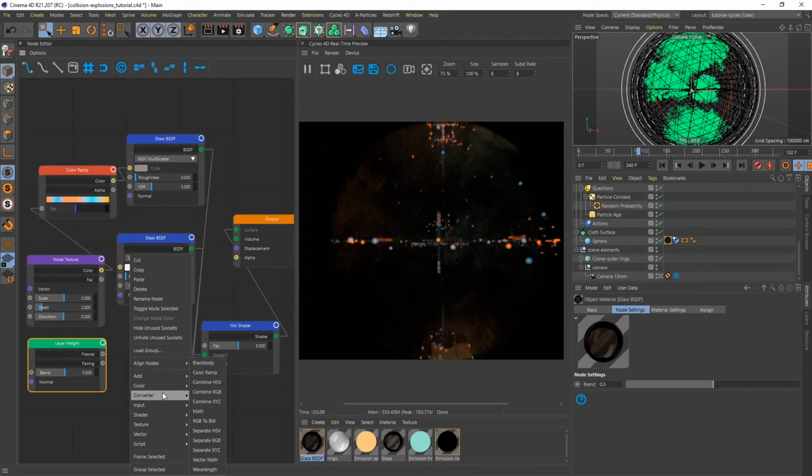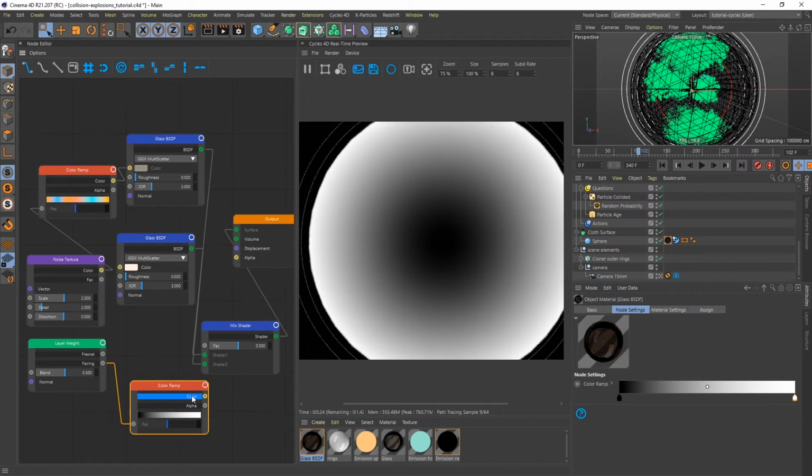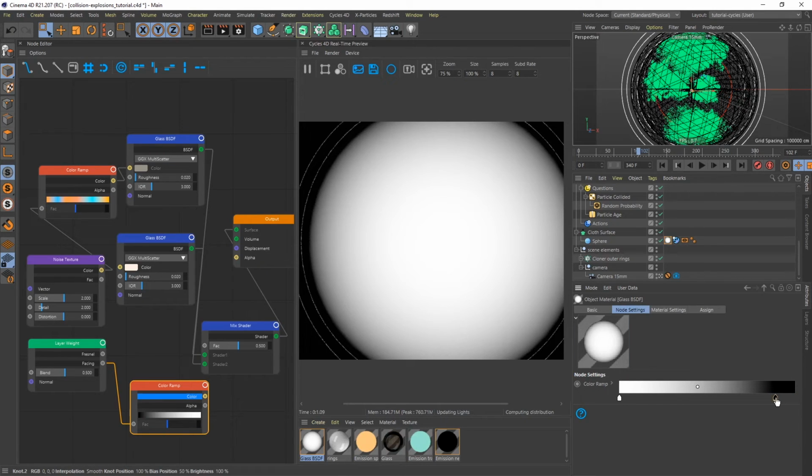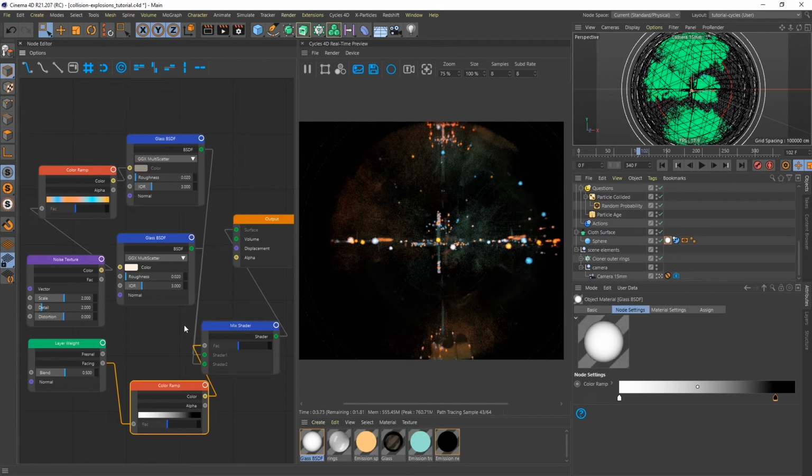Let's get a converter and then a color ramp. And I'm going to use the facing option. And let's highlight the color ramp, just solo that so we can see what it's going to do. Okay, so depending on what is white and black, it's going to blend between the colors. I am going to invert these. So if I right click under the bar here, I can say invert gradient. And let's pull this black in a little bit. And then I'm going to unsolo that, and I'm going to use this as the factor in the mix shader. So now we are blending between those two materials.